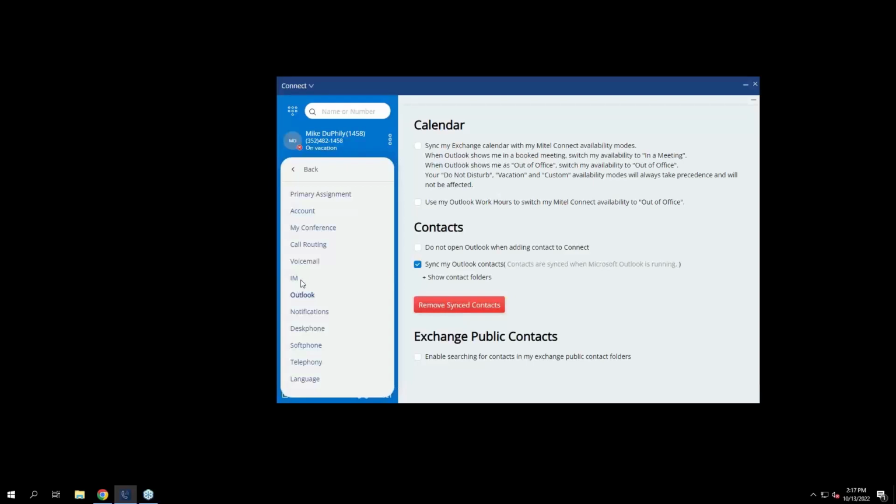But just to mention it, to show people how it works now, there is still a calendar integration inside of the client where we can integrate with the Outlook calendar. The problem for most people currently is that the way it behaves now is fixed. We can't customize it to behave any differently than the way it describes here. So basically, if you do turn this on, if Outlook shows you in a booked meeting or an appointment, it will automatically switch your availability to in a meeting. And if that appointment shows you as out of the office, it'll automatically switch it to out of the office. Your other modes would be unaffected.